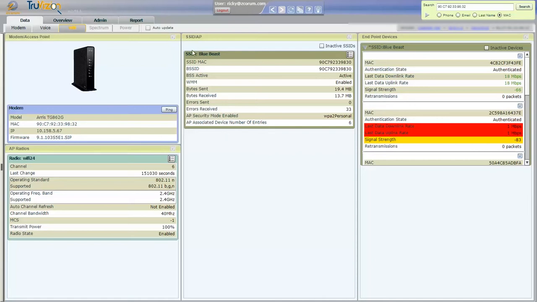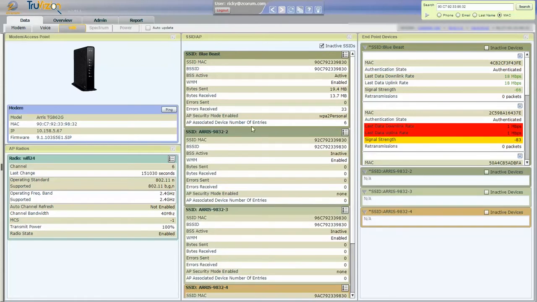Now here I have information on the SSIDs. This shows one SSID is active. I can see how much data has been sent, any errors, the type of security that's enabled, and whether WMM is enabled. WMM is Wi-Fi multimedia. It's a QoS setting that gives priority to multimedia running through the wireless network, like audio, video, and voice services. I can also click this box to show any inactive SSIDs.